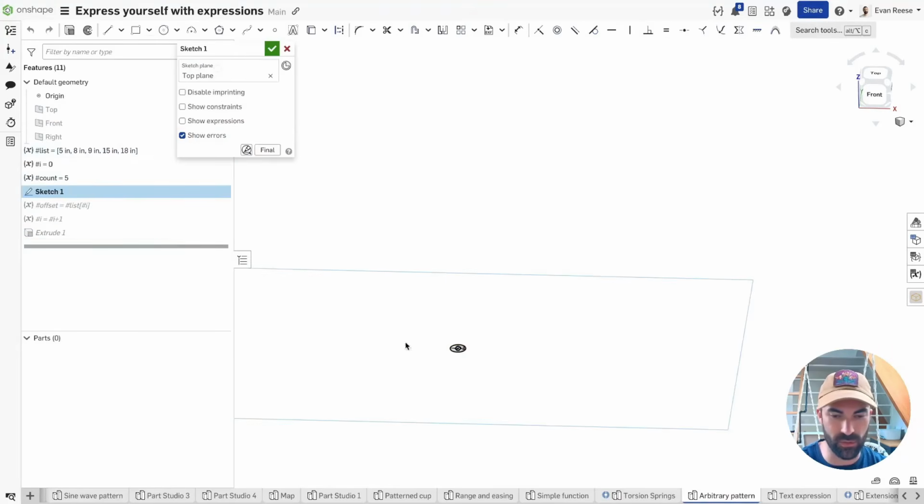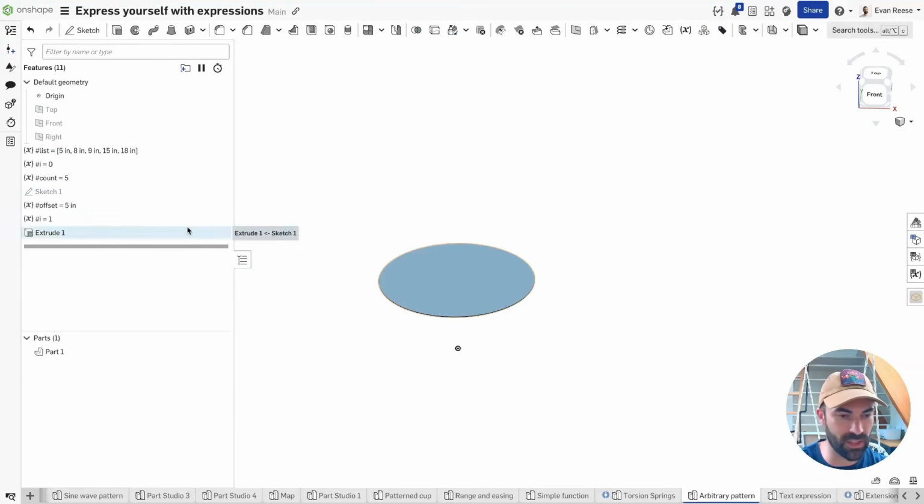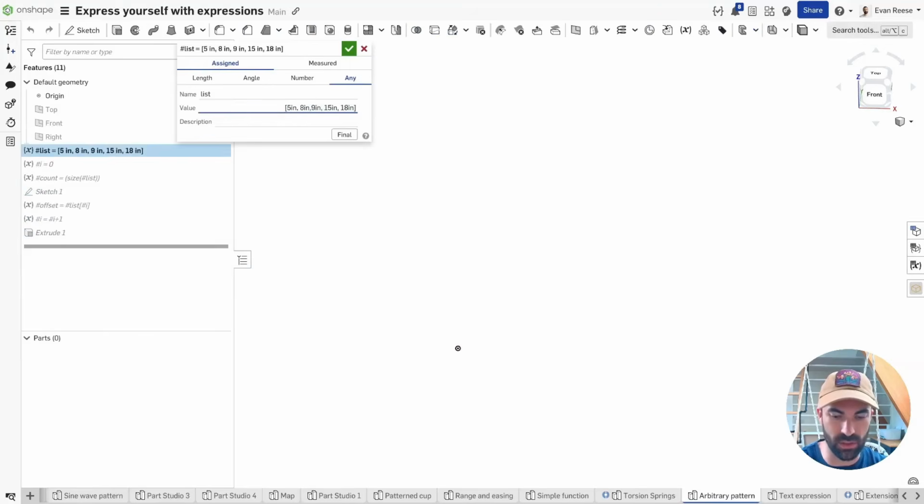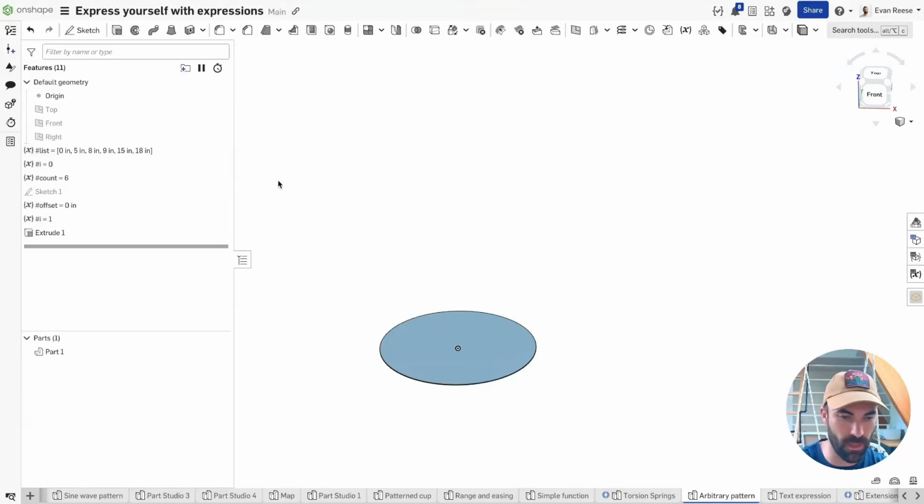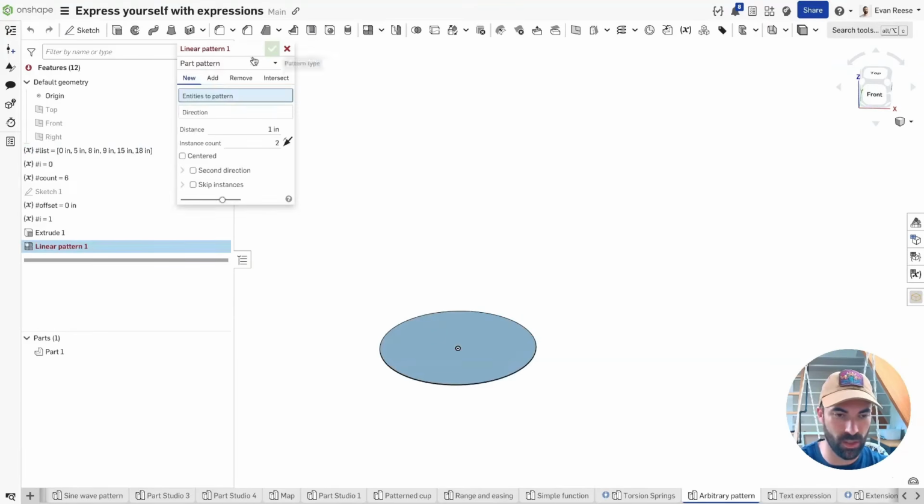And just to make this more obvious what's going on, I'm going to set this to a bigger value, 10 inches. All right, cool. So that's that. I'm also going to add a 0 inches. Okay, now we just need a linear pattern. I'm going to set it to feature pattern and I'm going to hit reapply features.